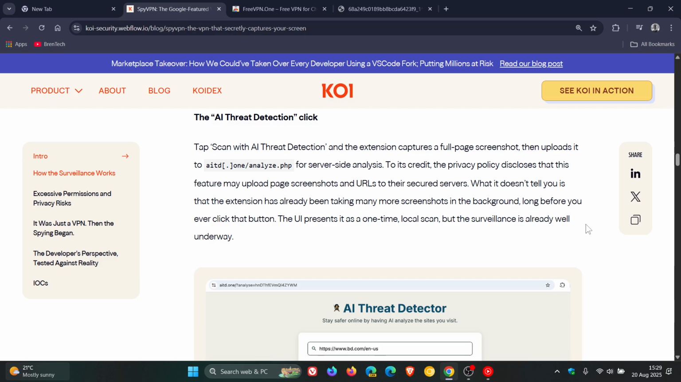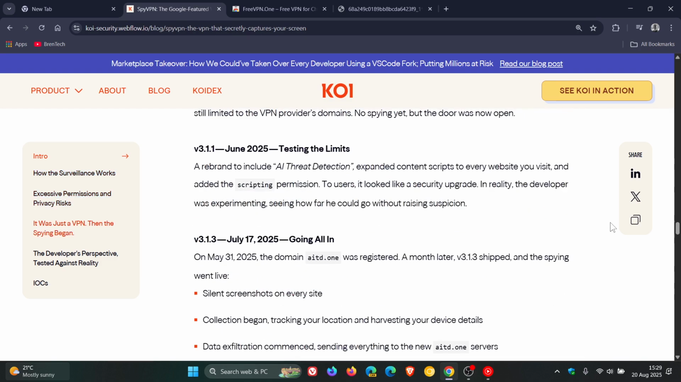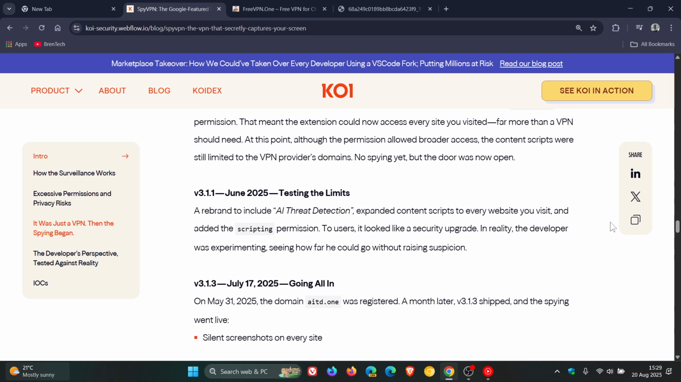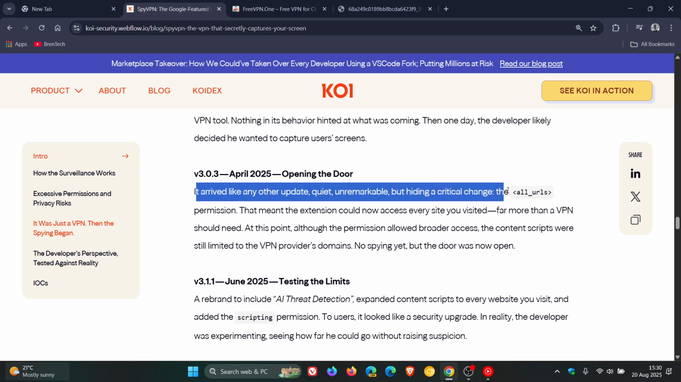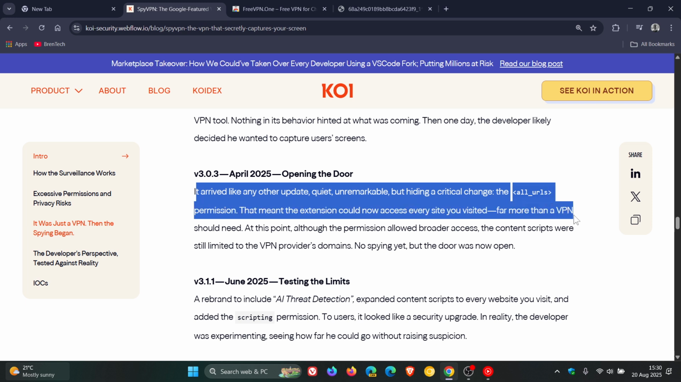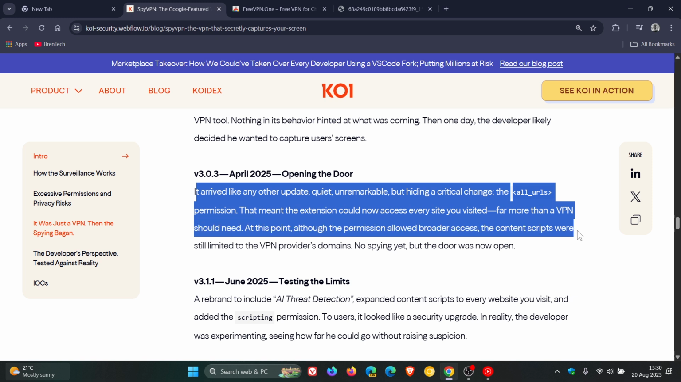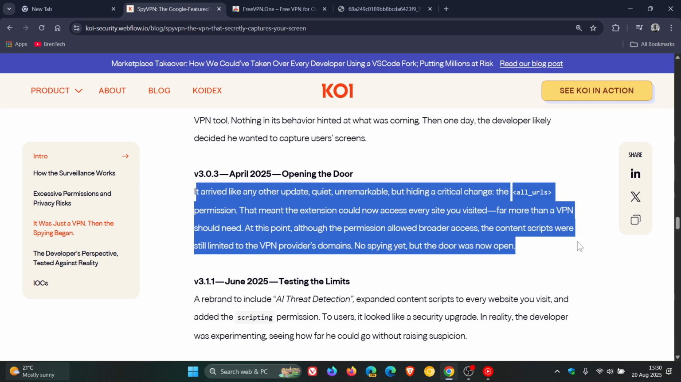So heading back to that said article, and for this, if we go right down, almost two-thirds of the way down the article, here we can see version 3.0.3, which arrived in April of this year, started opening the door. And it said that it arrives like any other update, quite unremarkable, but hiding a critical change, which is the all URLs permission. It meant the extension could now access every site you visited, far more than a VPN should need. At this point, although the permission allowed broader access, the content scripts were still limited to the VPN provider's domains. No spying yet, but the door was now open, according to Koi Security.